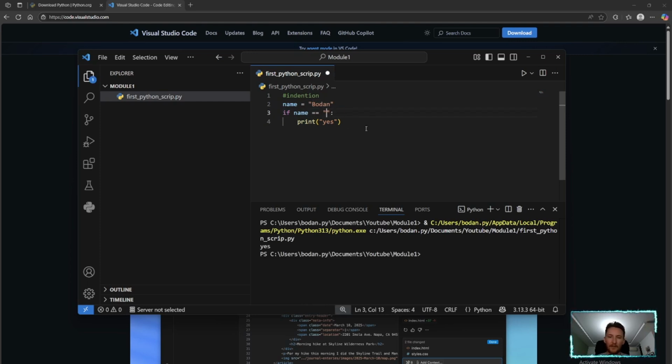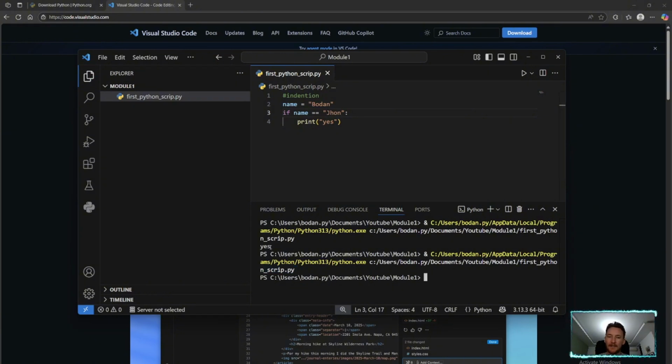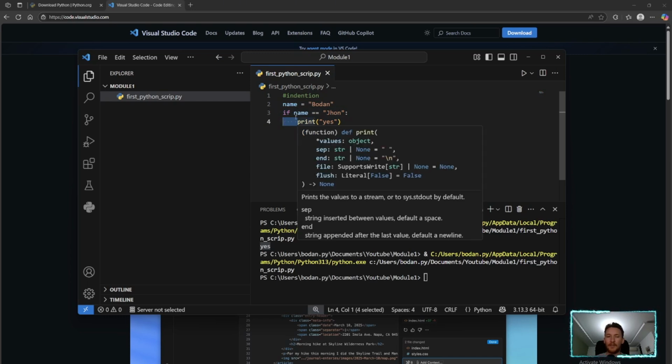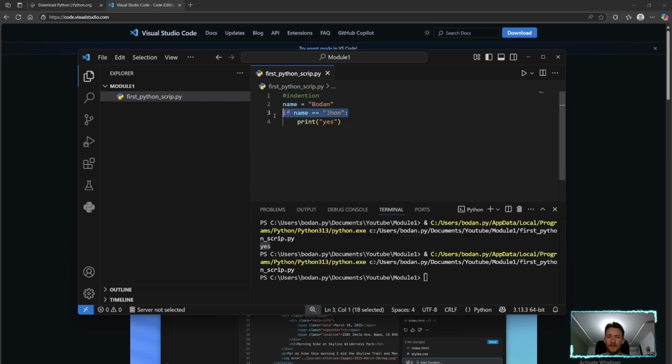But if I change this to another name like John, and if I run this again, you will see that the yes is no longer printed because this print statement is inside this if statement. So having this indentation will basically tell the computer that this will be run only if this condition is met.